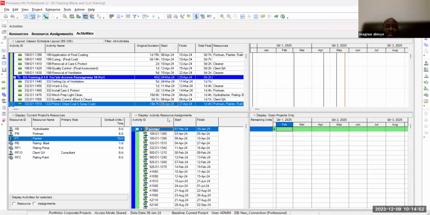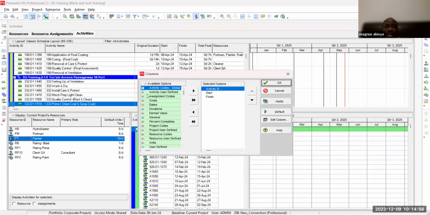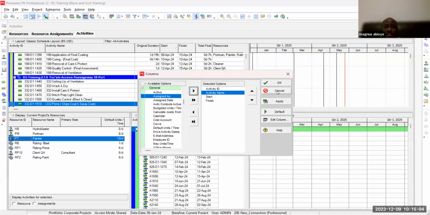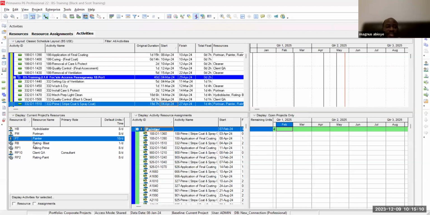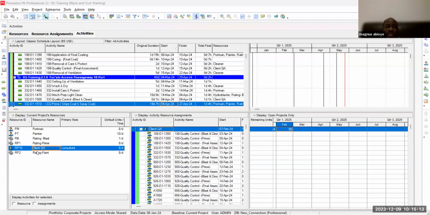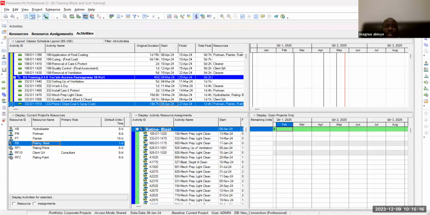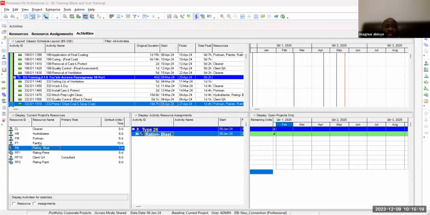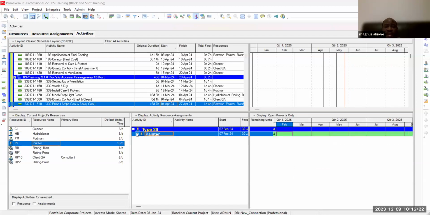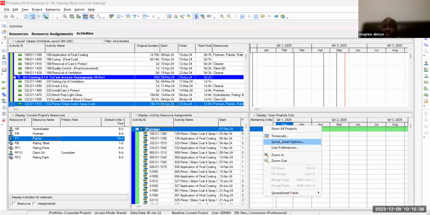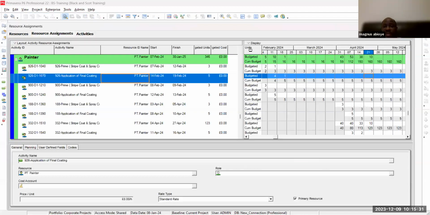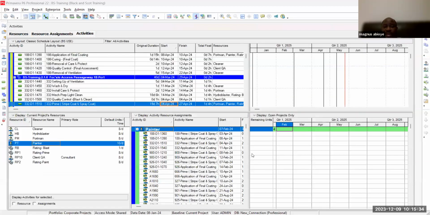I can right click and add more and customize and say, okay, I want activity name, and it gives me the activity name. So with this, I can just click on any of these and start looking at the activities for the blast, the paint. And when I look at that, I could also do the same thing that I did in resource assignment. In resource assignment, I came here and made cumulative.